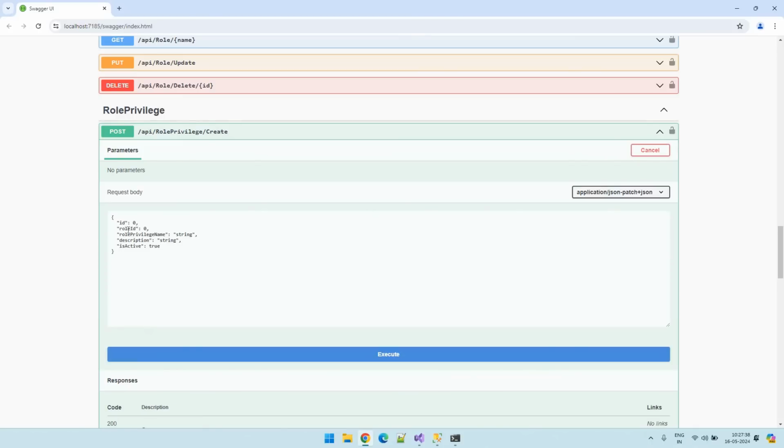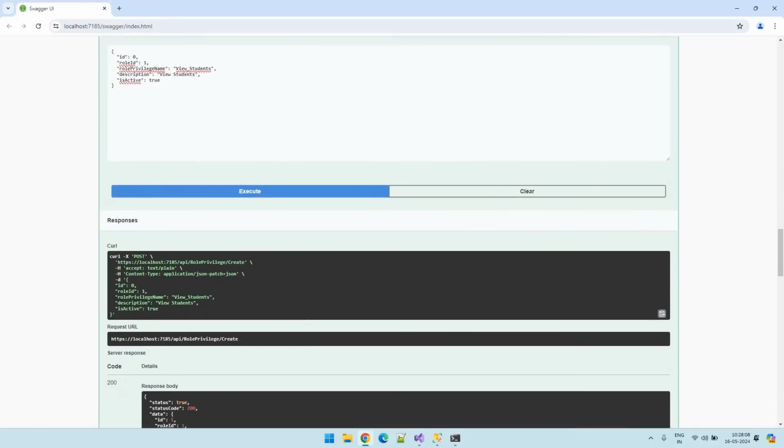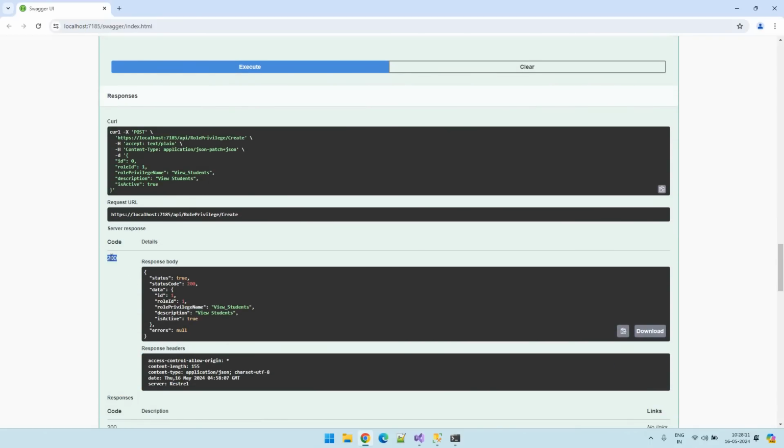Try it out. ID is not required for creating it, and role ID is 1. Role privilege name is view students. So students viewing privilege required. View students is active true. Okay, let us execute it, and you can see the response is 200, status true. This one is created, ID is 1 and is active true.